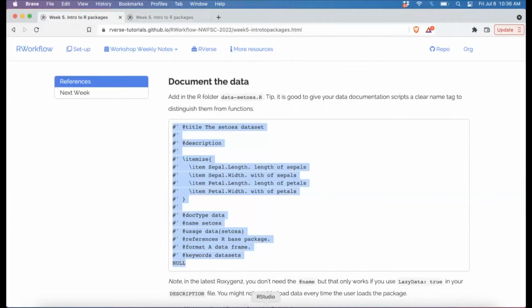Let's go back here. Let's see the instructions here. So it says, first I need to add something in the R folder. Okay, that's going to be a little non-intuitive, but all the documentation is coming from things in the R folder. That's where Oxygen 2 is looking. So that's a little non-intuitive because we're documenting data, but we do need to create the file in the R folder. And you can name the file whatever you want.